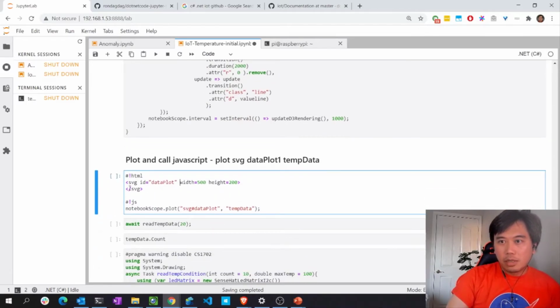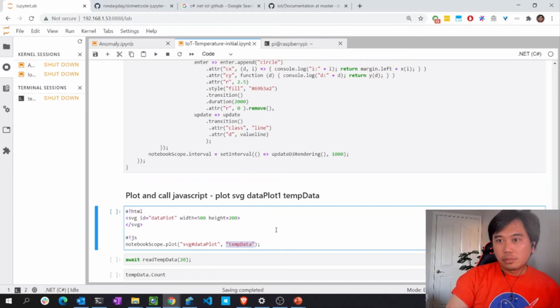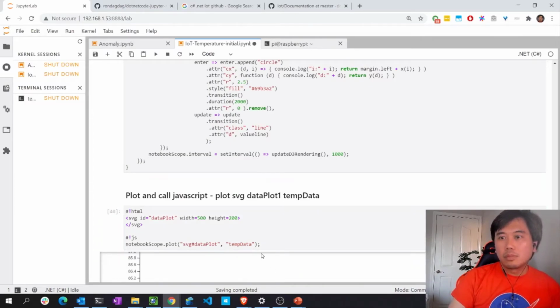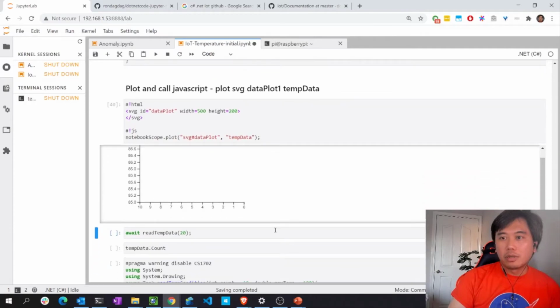So I have this SVG, so I can specify, hey, HTML, I have this SVG, and I can pick this SVG data plot, and pass it to my JavaScript program and pass the name of the C# variable that it can read. And so it displays it here. So it built that chart for me.